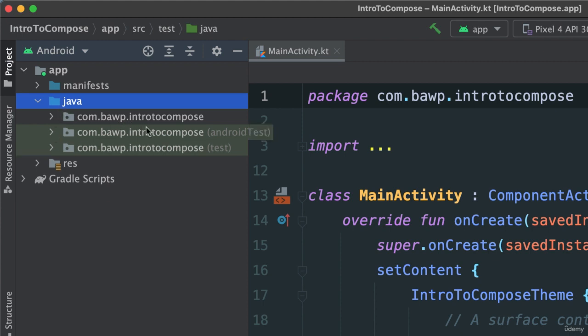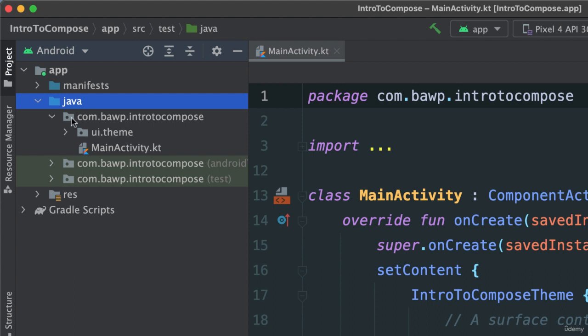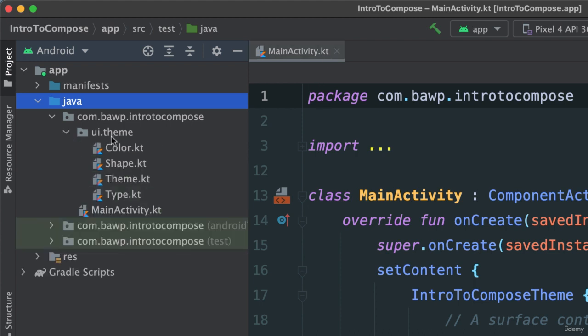And if we open Java, we'll see that we have a few packages here. So a package, essentially, is just a folder that contains related classes. So all of these are different packages. The main package we want is the first one here, right? And it's very interesting also to see that we have the main activity, which is exactly what's open. And then we have this UI.theme. So this is all created for us.